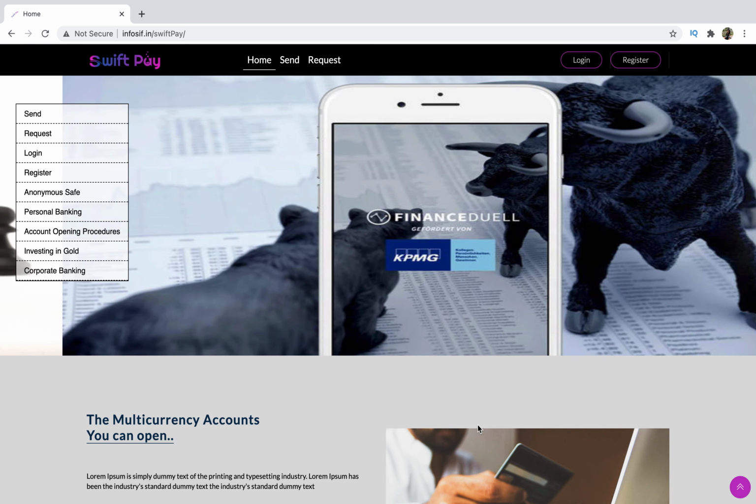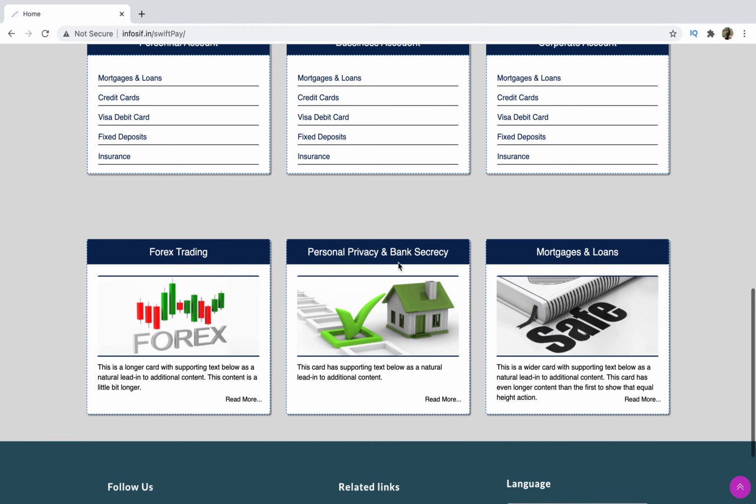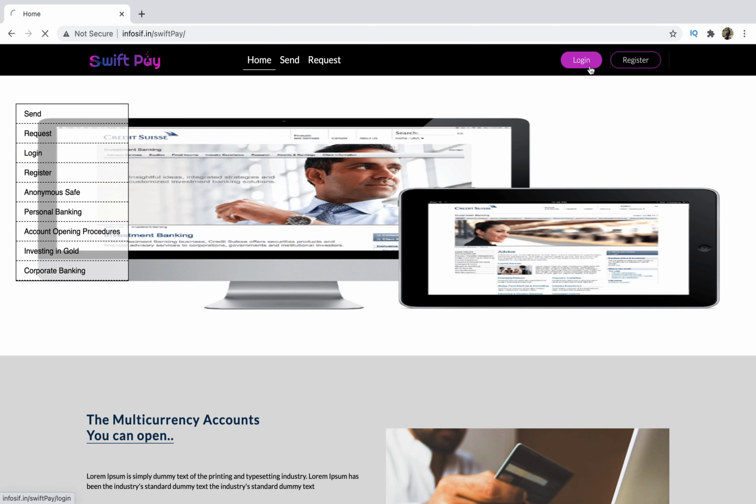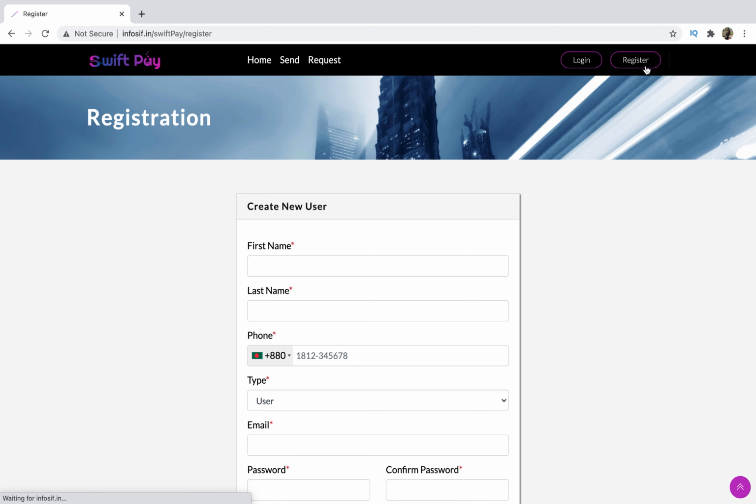In this video, I am introducing you to the SwiftPay money transfer web app. This is the front end view of the website. If you have the login details, you can log in from here as a user. If you don't have any login details, you can register from here.